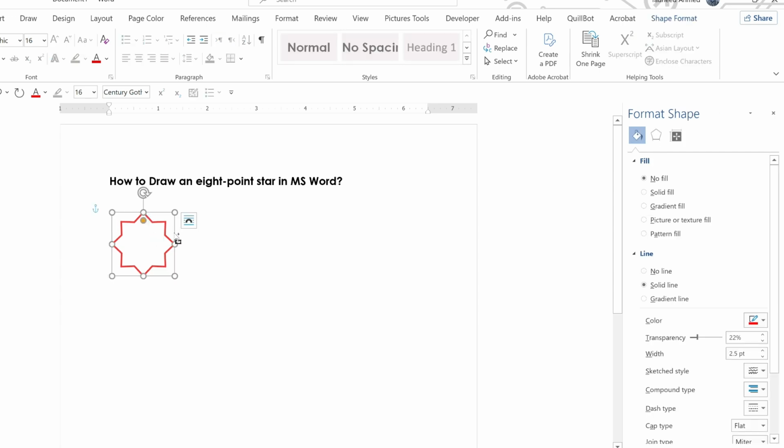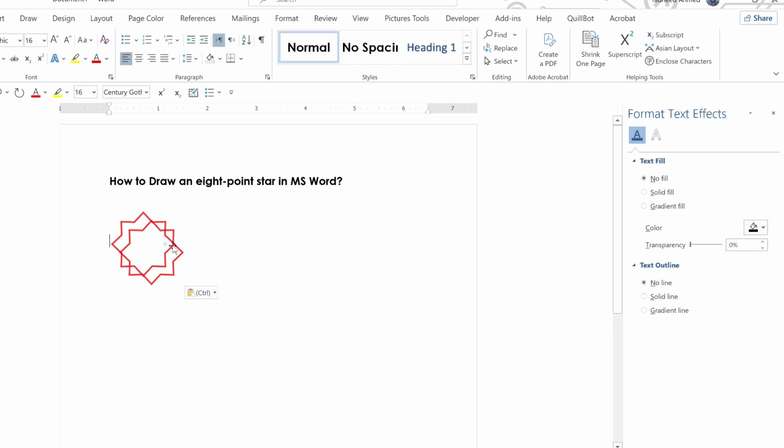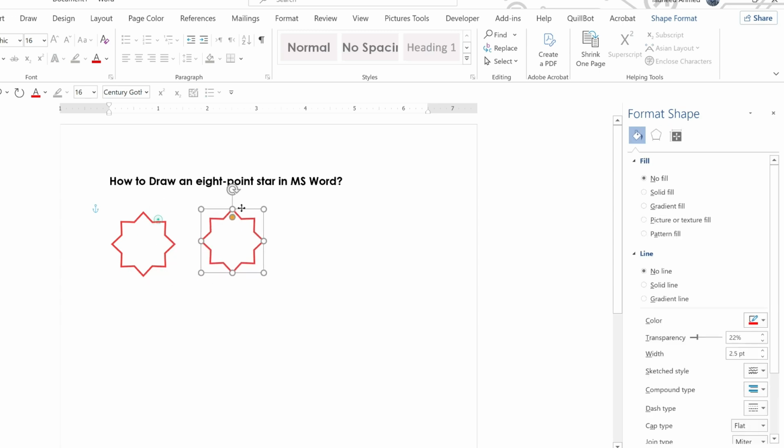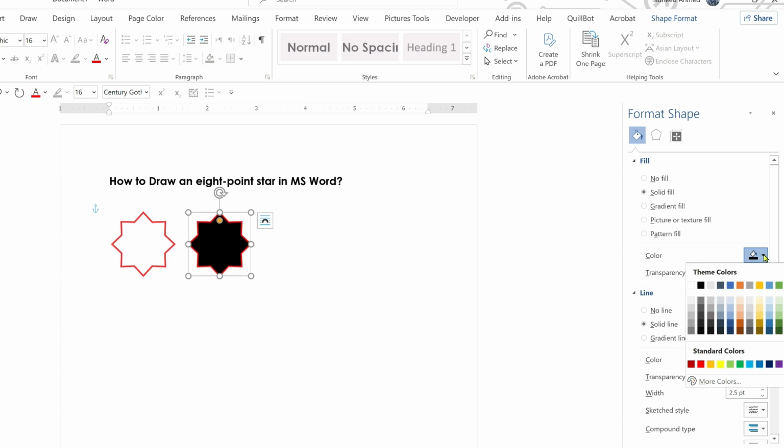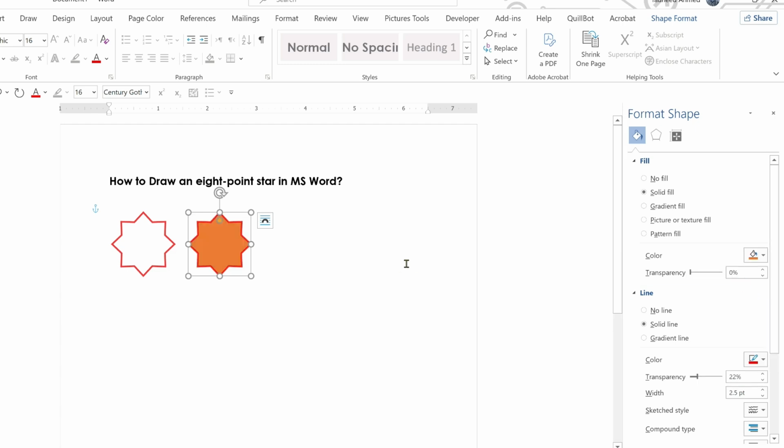Now copy this star and Control V to paste it. Now you can fill the solid color star. Here you need to click on Solid fill and pick the color of your choice.